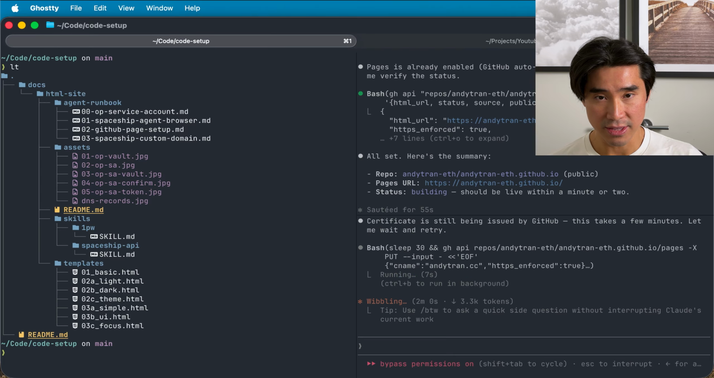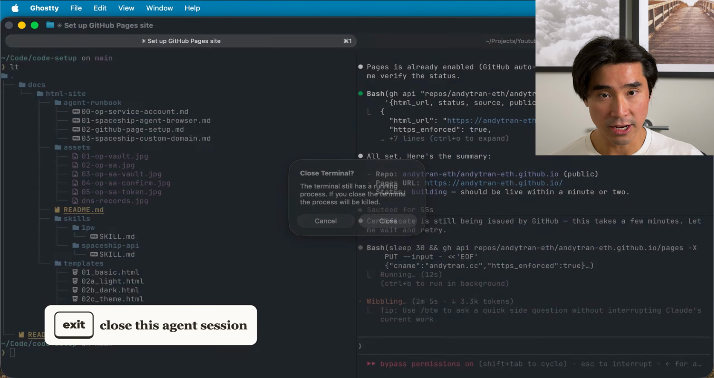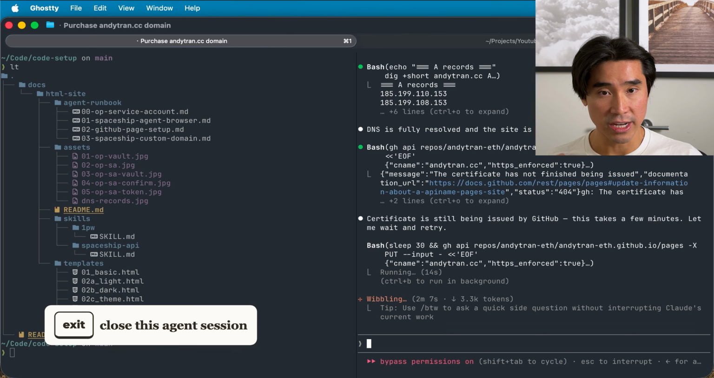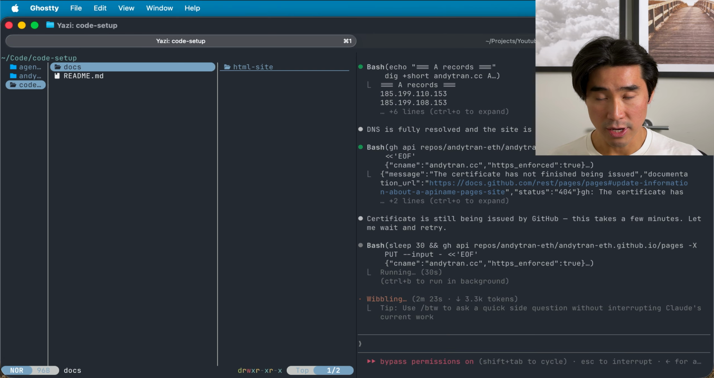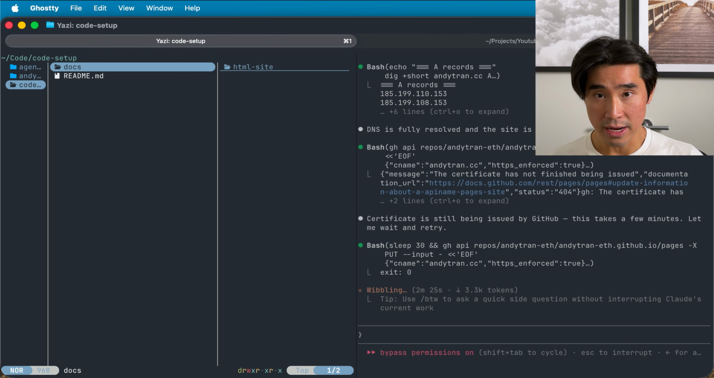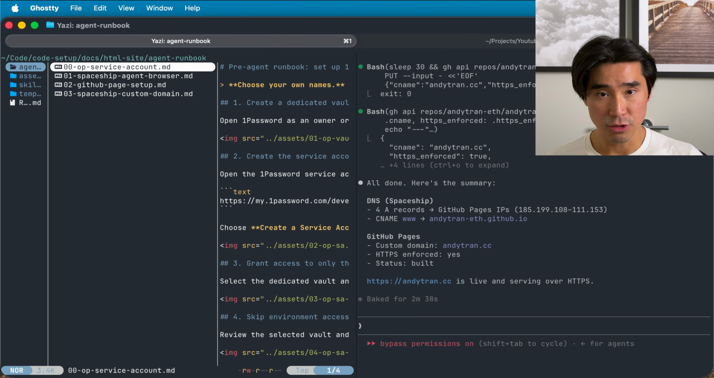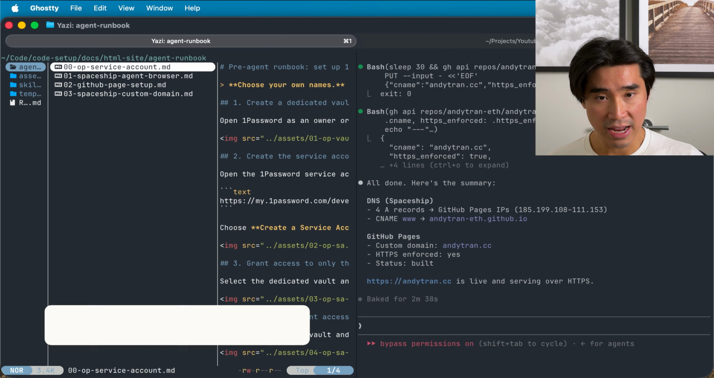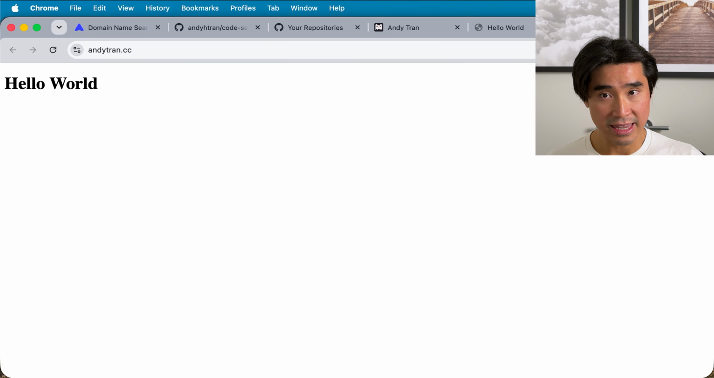And so we'll actually close out this session here because we no longer need this. So we're just going to exit this one here. And then now we'll just have this one here that is going to be running and deploying our new domain on this website. And so here you'll be able to see that we're in this docs project. And as you'll see here, the agent on the right has finished. So now let's actually go into this website and do command enter. And now you'll see we have set up our custom domain.